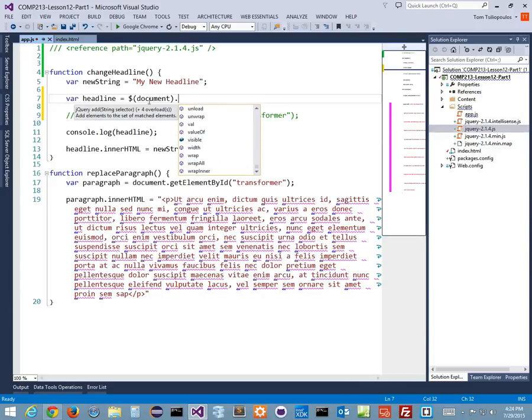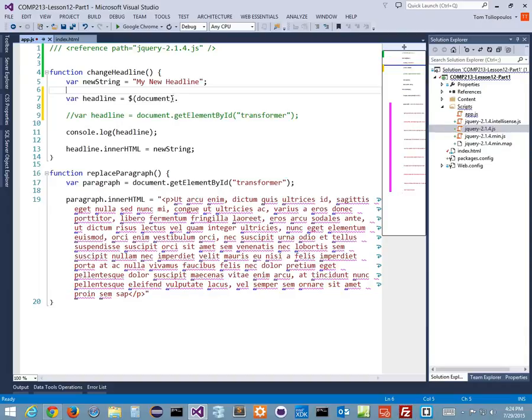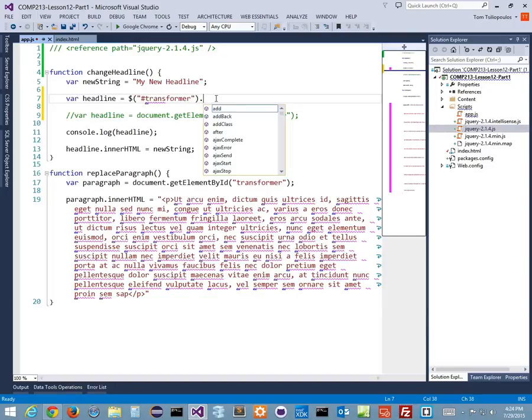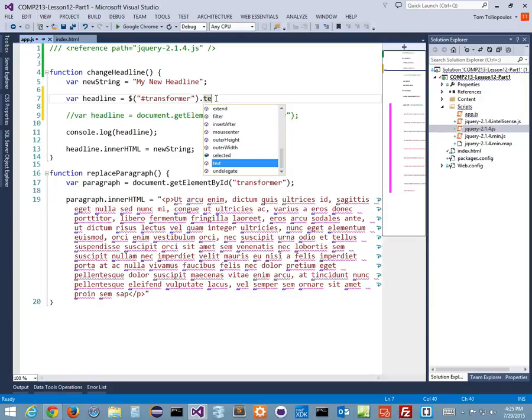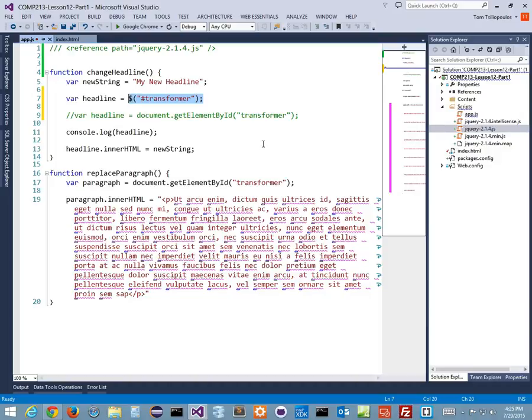But I don't want to target my document. I want to target my transformer. Well, it's simply just done like this. I can go one of these. I can say target my transformer ID. The inner HTML, here it is, or it's actually my text, the text item of my ID. That's what this thing is. Or I can just say my headline is a reference to my transformer object.